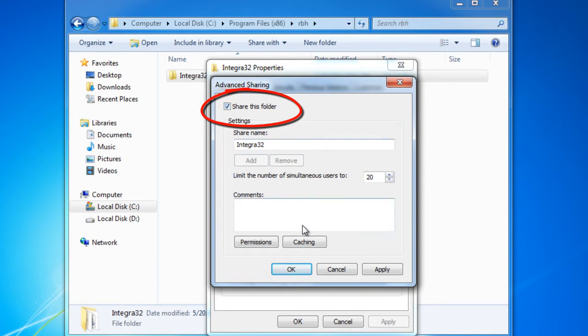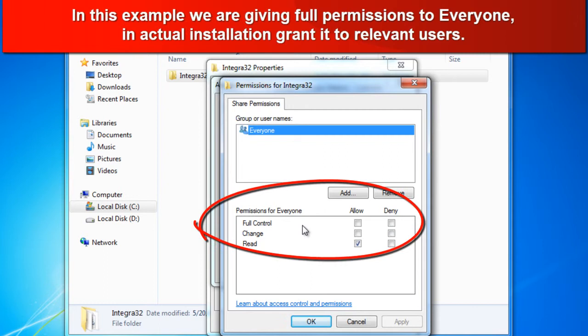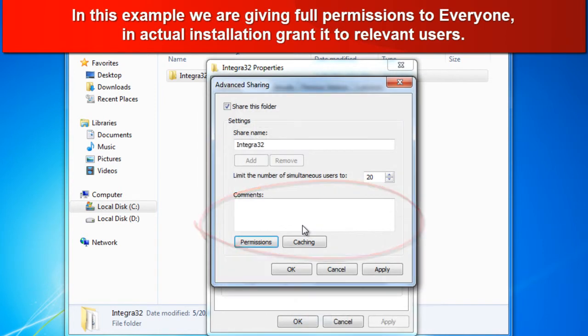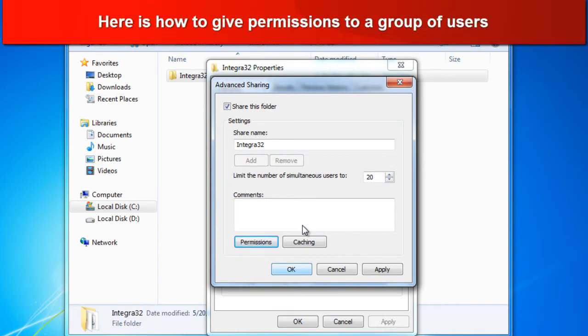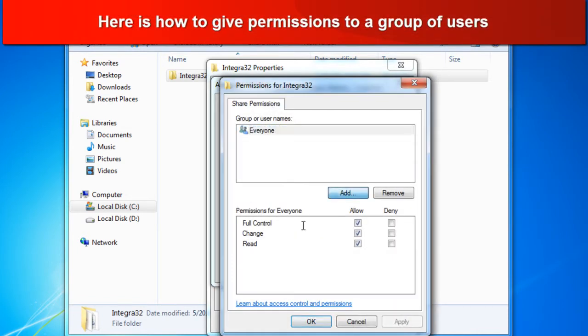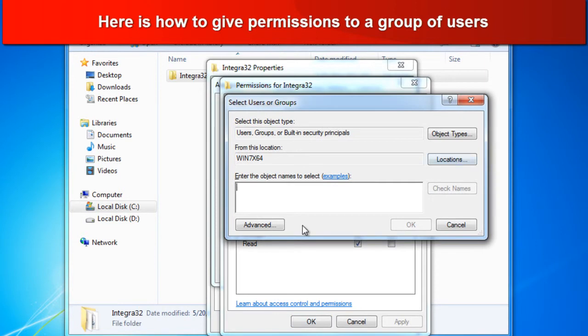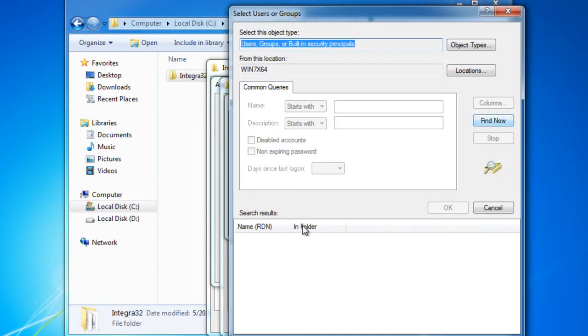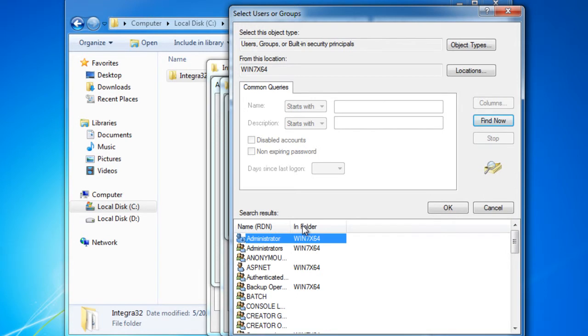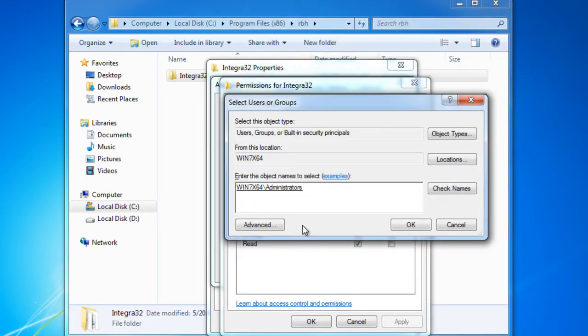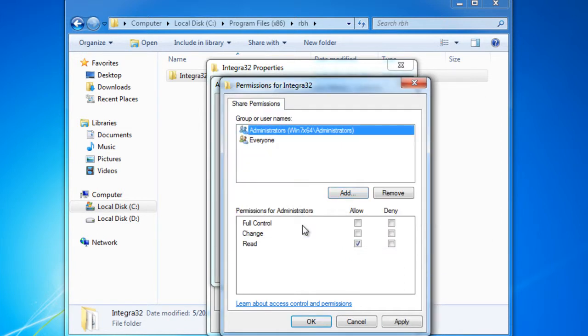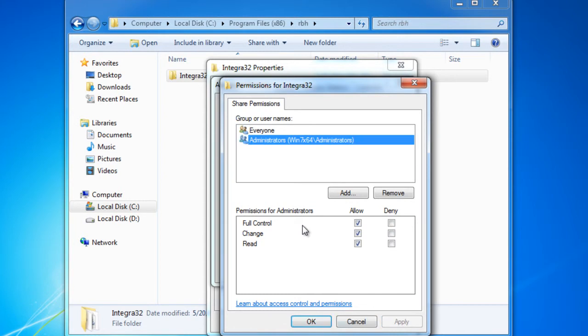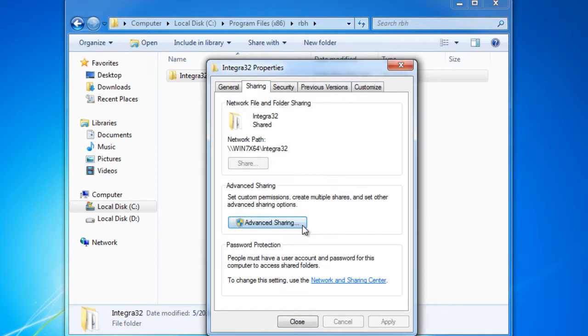Let's set some sharing permissions. Click on Permissions, and verify settings for the user selected. Our example will show it based on everyone. Let's see how we can add additional users to the system. Let's add administrators. Select administrators and give them full control, change, and read permissions. Close the screen, and let's move on to the Security tab.